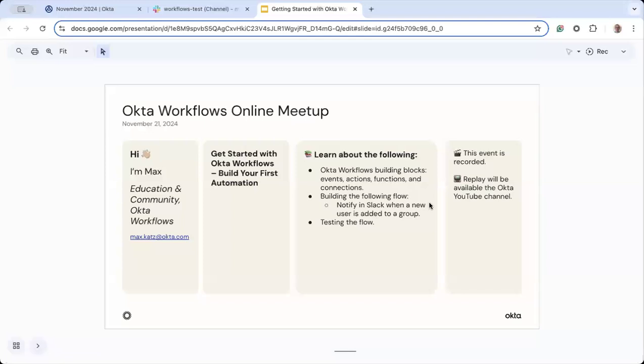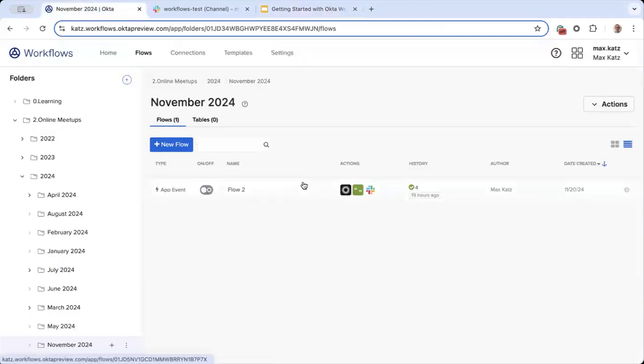This is the only slide that I have, and then we'll go into workflows. So let me go here. All right. Let me see if there are any questions. All right, I don't see questions, so that's good. Okay.